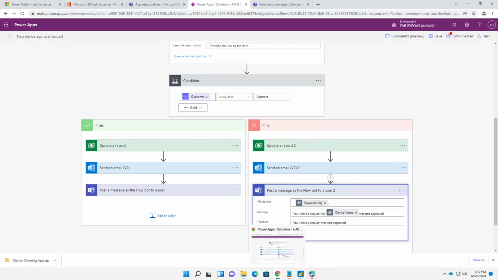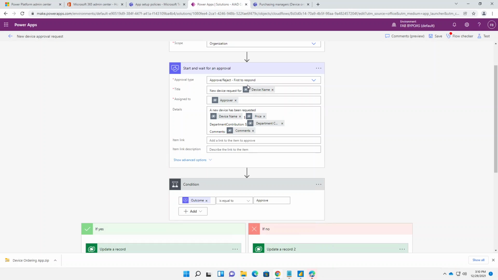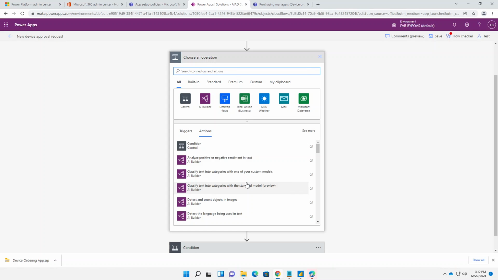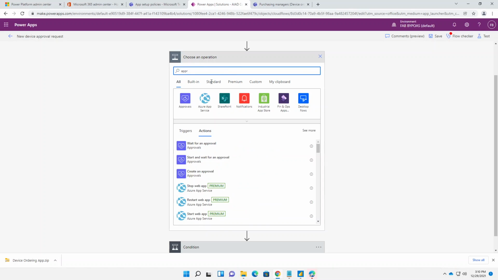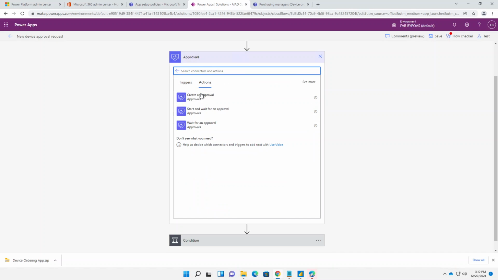And what we're going to do in this instance is add an action that will do something in Teams. So in between, add a new step here. You see that insert a new step, click on that, and we're going to add an action. I'm going to create an approval in the Approvals app. Create an approval.